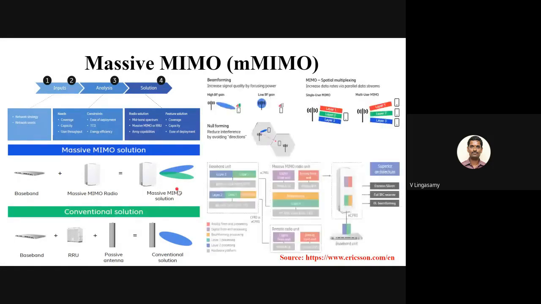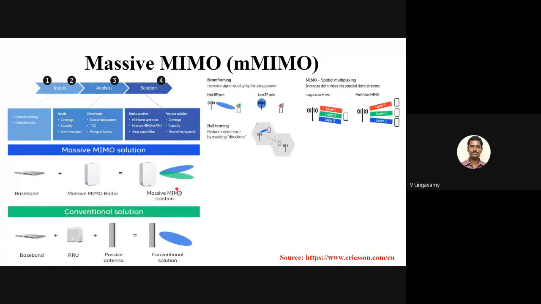Next, the advantage of massive MIMO: the simpler advantage is higher beamforming gain, so that the user can get better SNR. Therefore, with better user SNR, the throughput increases.